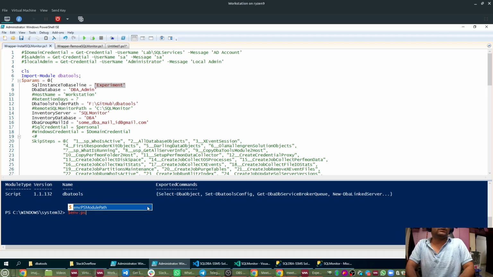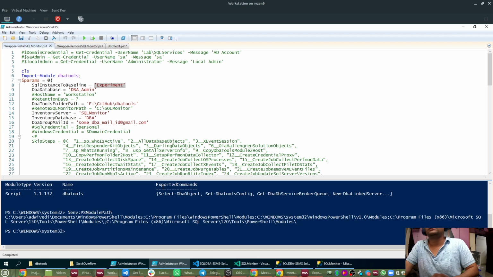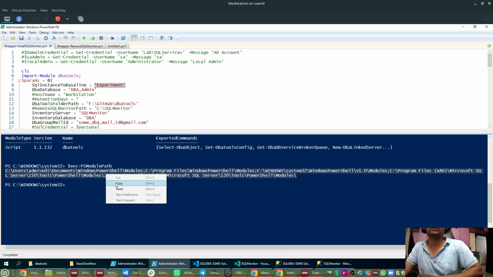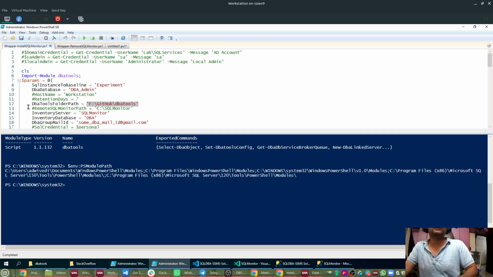This is how you find out the PowerShell module paths that are valid for your machine. If you run this environment PSModulePath, you will see all the PowerShell module paths which are valid for you. In one of these paths on the remote machine, this local copy of DBA tools would be copied. That's the whole purpose of this parameter.